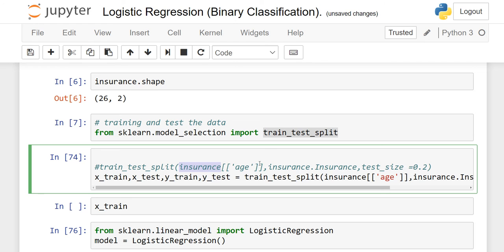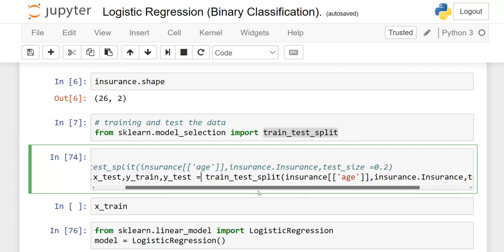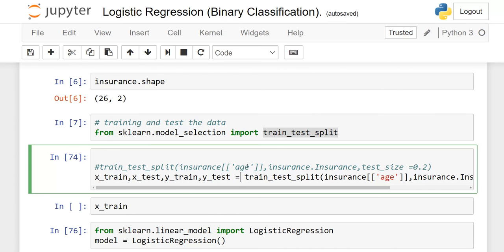Age, right, you have to write the independent variable as a 2D array. 2D array means you have to use 2 square brackets. Insurance dot insurance, test size is 0.2, meaning 20%. Whatever is 20% of 26 records, we will use for testing, and 80% is our train model, right? So exactly from here to here I have written in my second line, you can see here. But what output will we get? That is why I have made 2 lines: equal to x_train, x_test, y_train and y_test.